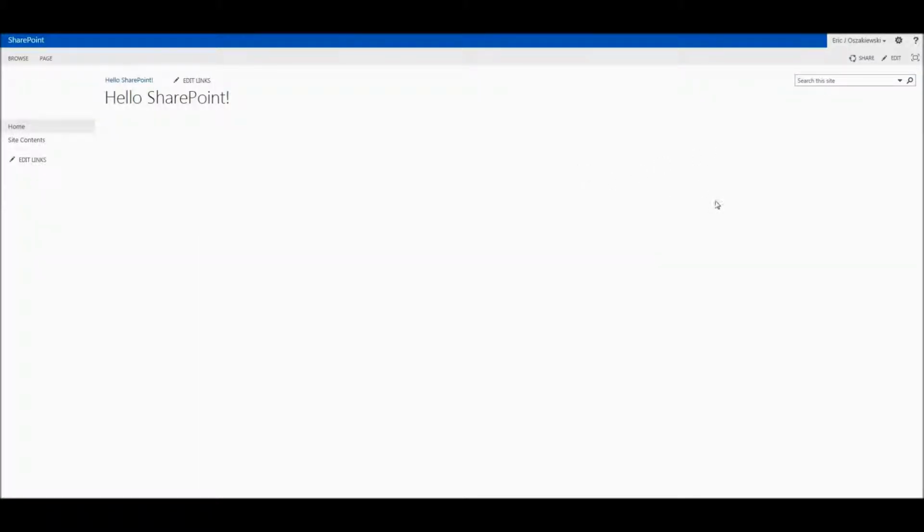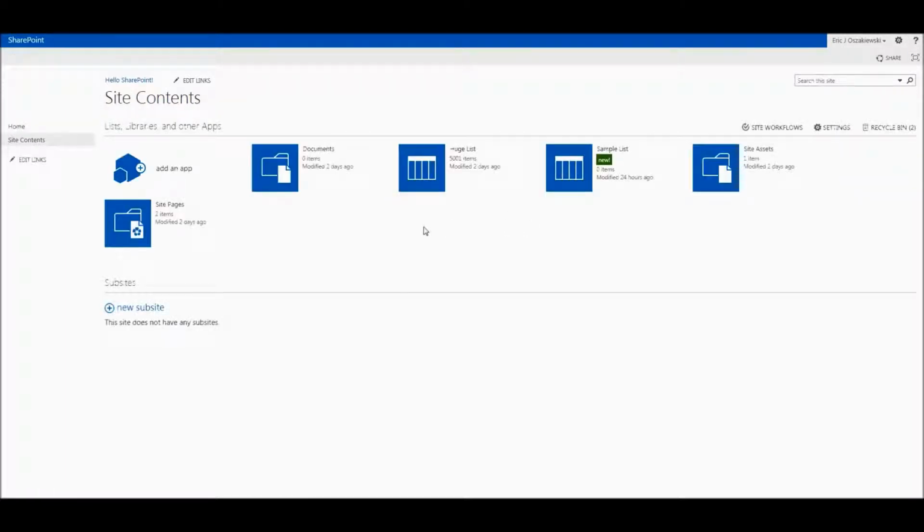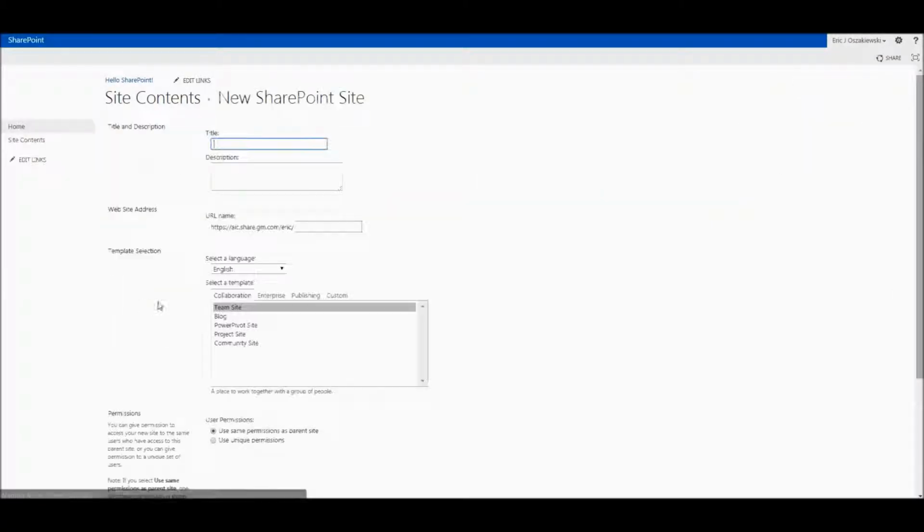To create a subsite in SharePoint, you can either go here to the site contents in the quick launch, or you can click the settings icon here and choose site contents. And then we're going to choose new subsite down here on the bottom of the list.